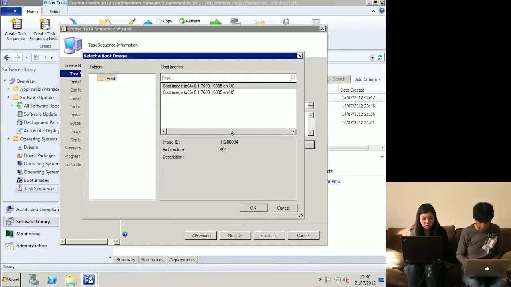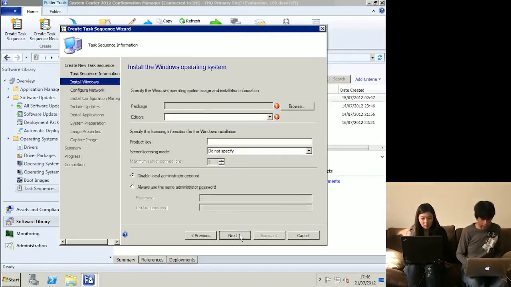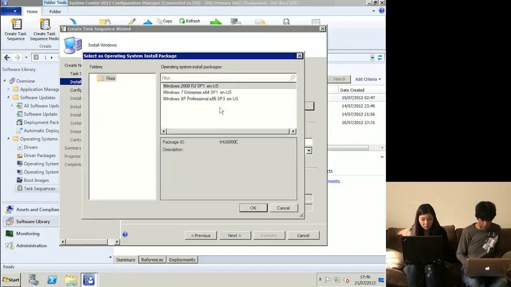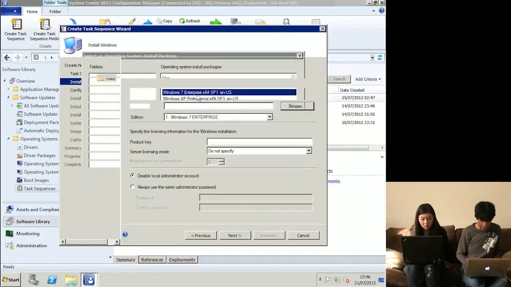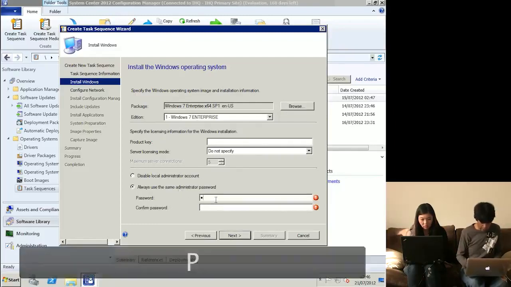So I'm going to use, let's do Windows. I think I'm on 64-bit, so depending on the version of Windows 7 you're using. So I'm 64-bit. Click on next. The operating system I want to deploy. So Windows 7, that'd be the package, the product key, don't care at the moment, and the password, I'll just tap in the password.